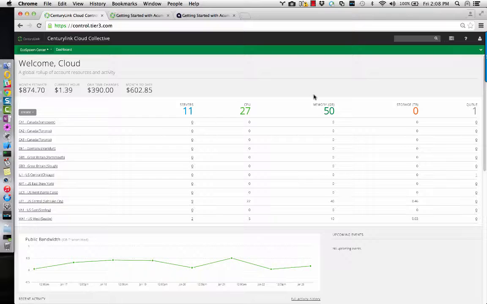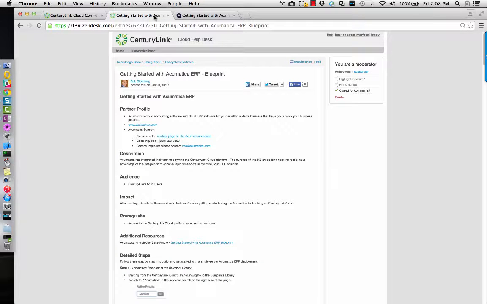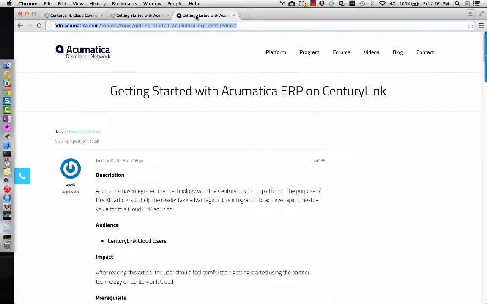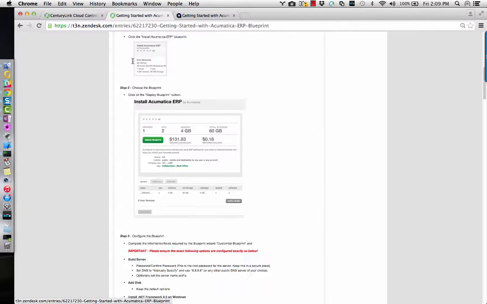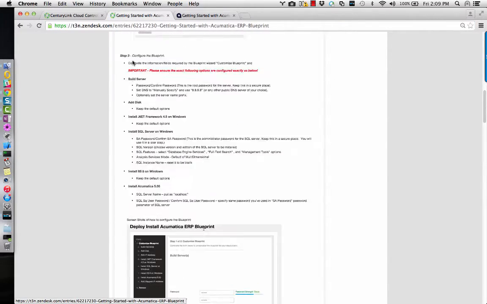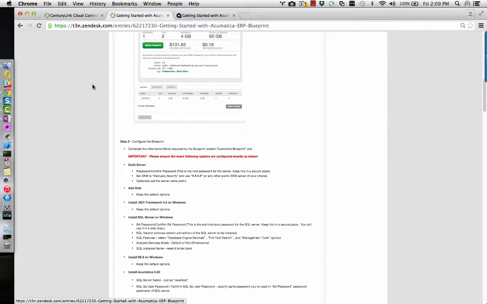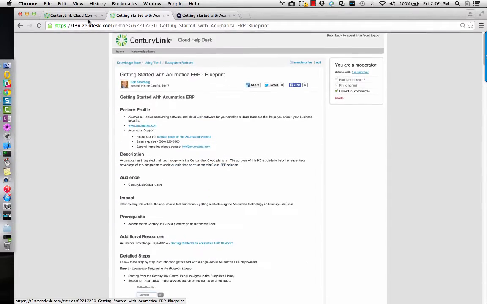Before we get started, you need to know that there are two places that you can go to get help and the detailed information you need to successfully deploy the Acumatica ERP software. There's a knowledge base hosted on the CenturyLinkCloud.com website, as well as on the Acumatica Developer Network website. So if you need anything, go here. We've got some step-by-step guides that walk you through how to do everything and some important notes to ensure that you have a successful deployment.